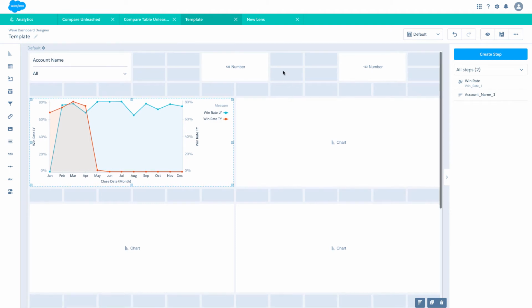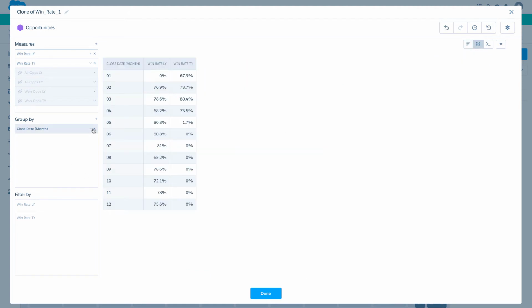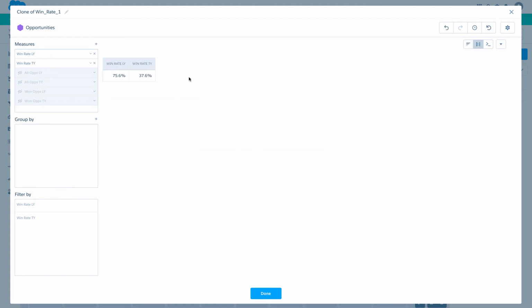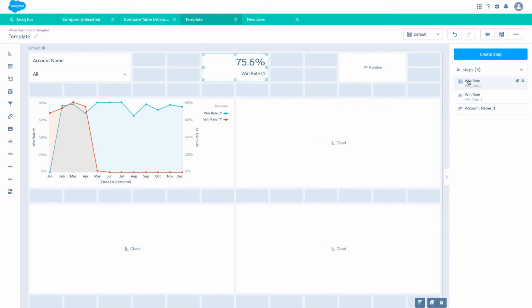Now to calculate the win rate overall, what we can do is use this step that we already built and clone it. You'll see that it makes a copy of what we have. You're in a very similar editor. You don't need to learn anything different from creating it in the dashboard. And if we hop over to our compare table, what I'm going to do is I'm just going to remove the grouping. So what happens now is I'll have all the opportunities for last year and all the opportunities for this year and be able to calculate my win rates. So pretty easy to drag these over. Have a couple of number metrics.